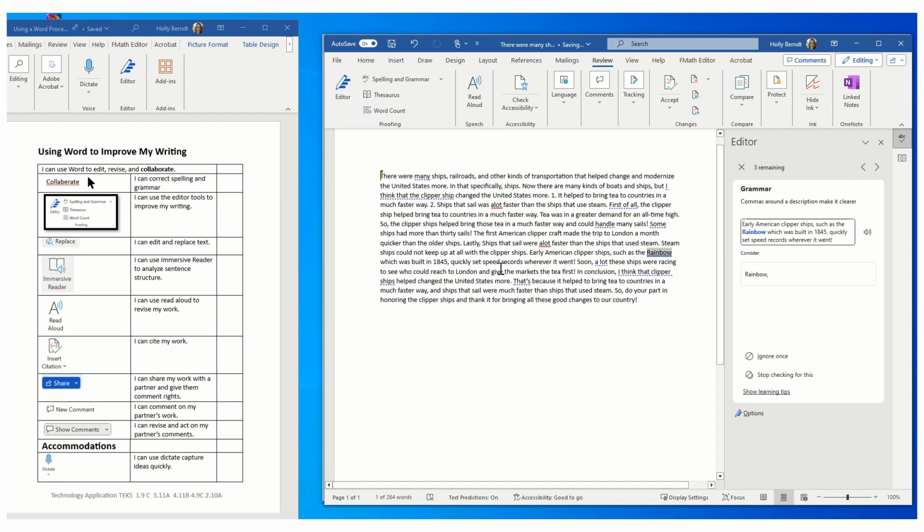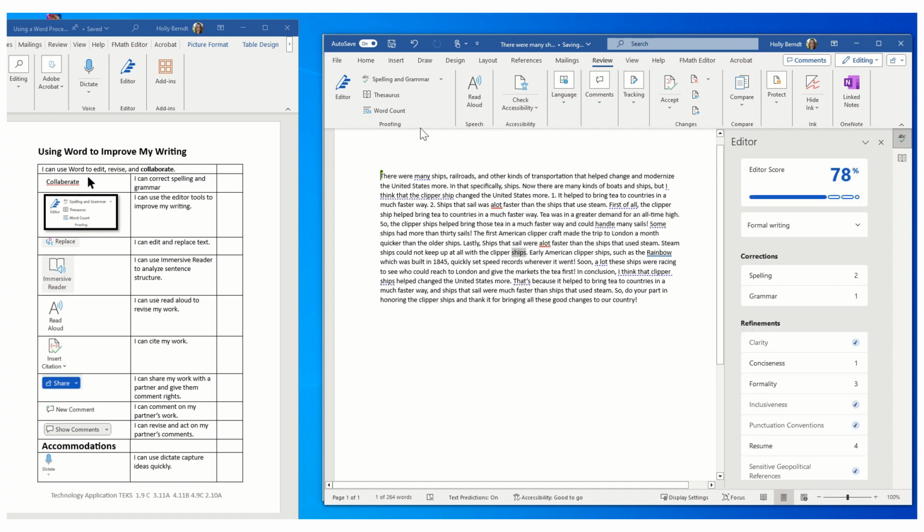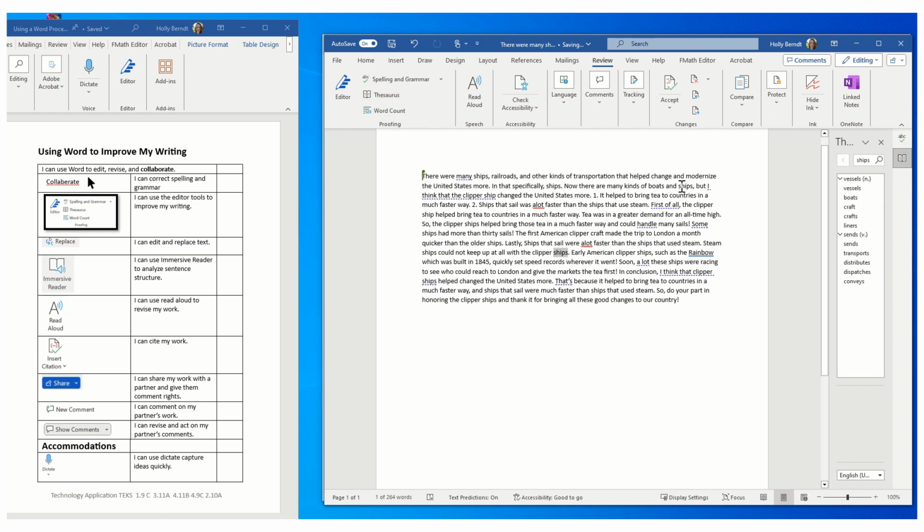You could also realize that maybe you used the word ships too many times in this text, and maybe you would like to use the thesaurus to make your text more interesting by using some other words like vessels or crafts. So it'll give you that suggestion and you can come into your text and replace them.